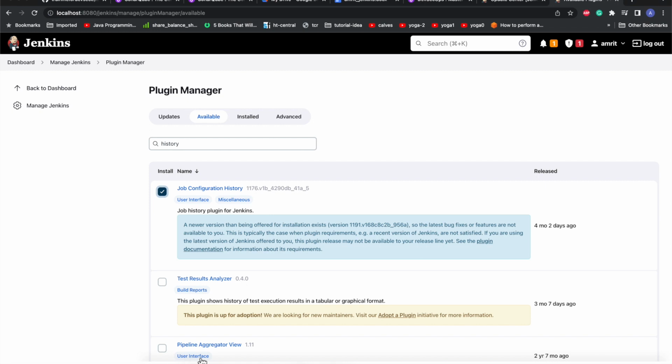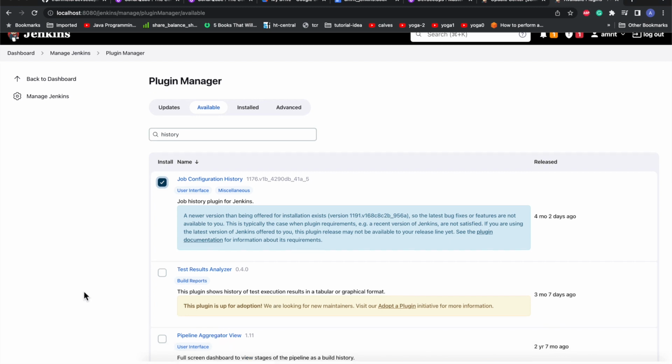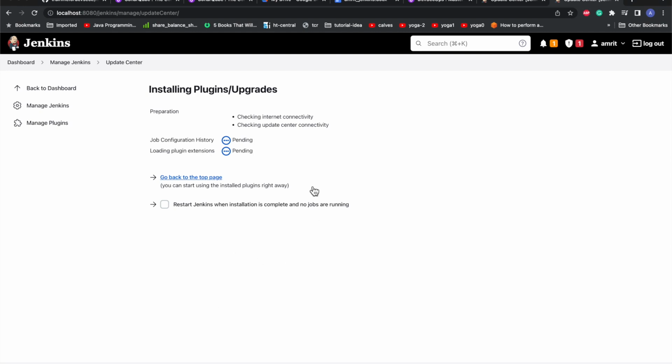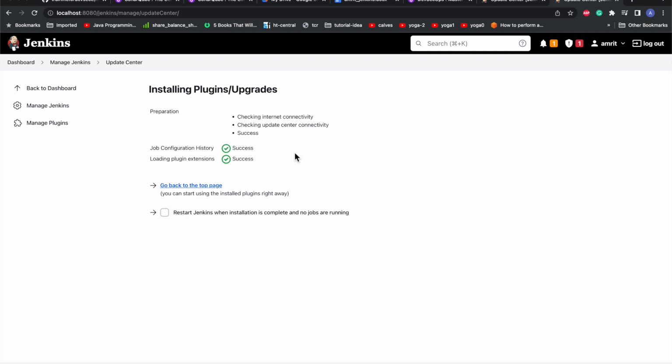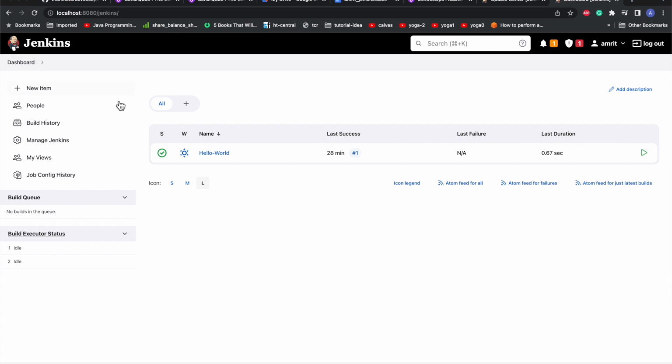Now again, we have two options: install without restart, and download now and install after restart. In most cases you don't need any restart once you install the plugin, but some plugins do require a restart, so you can choose the option accordingly. I'll go with install without restart, and it will also install all the necessary dependency plugins. So this is done. Let me go to the Jenkins dashboard.